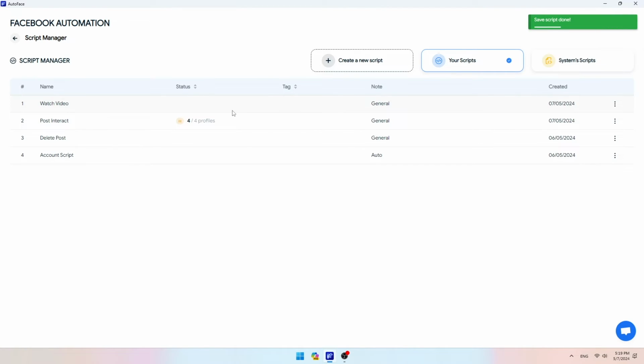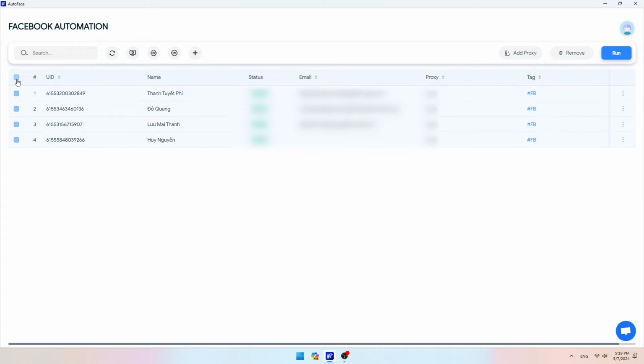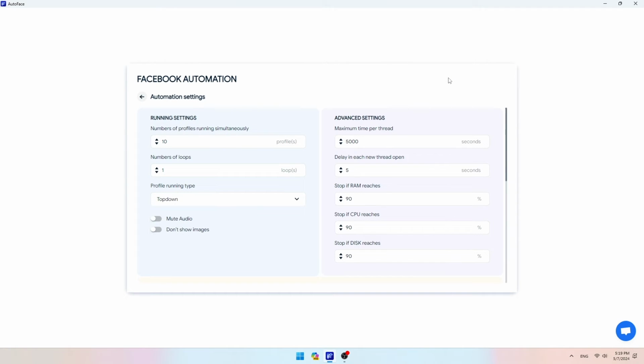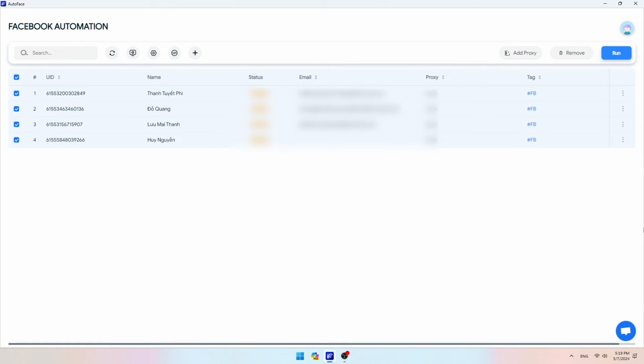The newly created script will be located in the Your Scripts section. To run this script, return to the main screen. Select the profiles you want to run, then click Run. Choose the Watch Video script. Before running the script, you can select the Automation Setting button to set the parameters. After setup is complete, click Run to run the script.